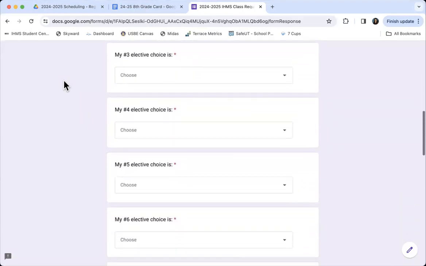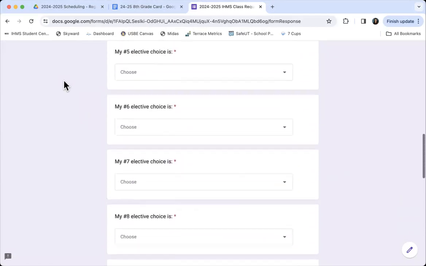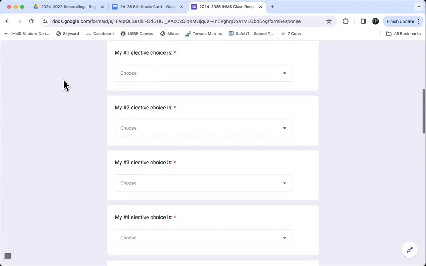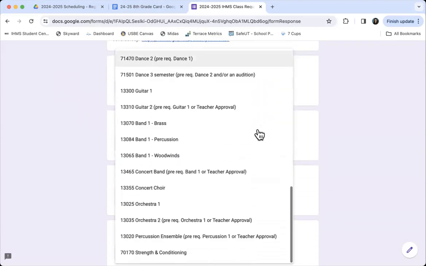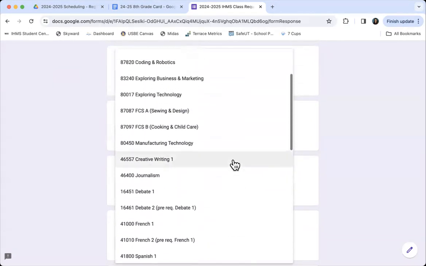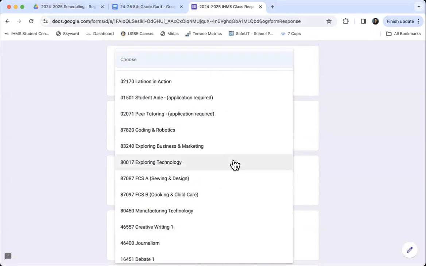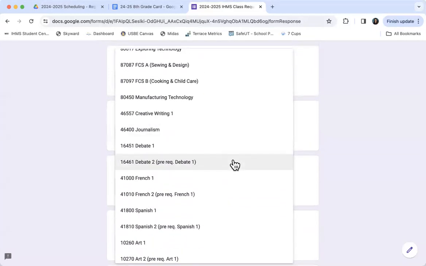All right, scanning through here, you can see that I have 10 elective choices to fill in. And each one is a drop-down menu that has every single class available for electives for 8th graders. Okay, so number 1 is my top choice. It's the one that I absolutely want the most in the whole wide world. Let's say that debate 2 is my top choice. I absolutely want this class.